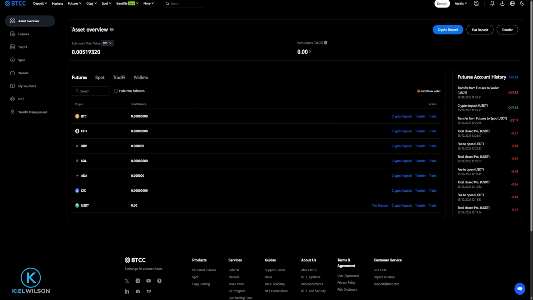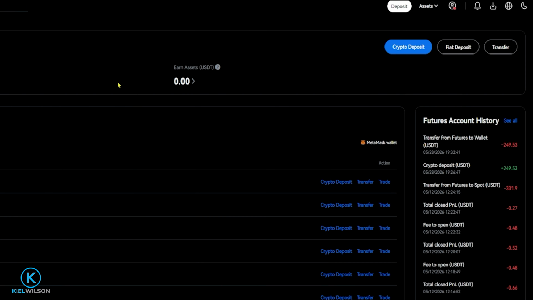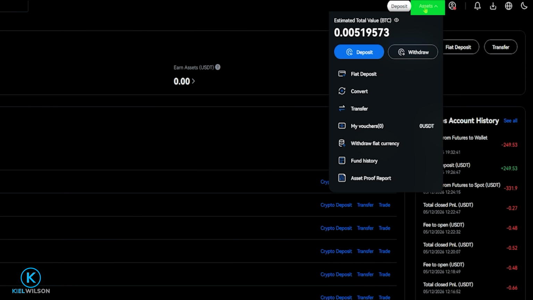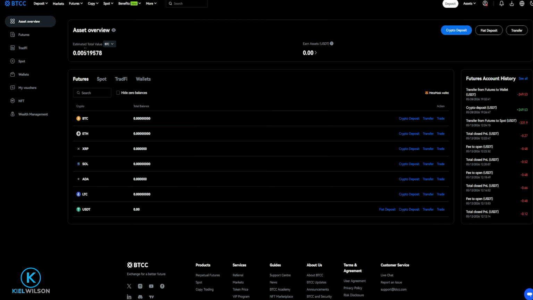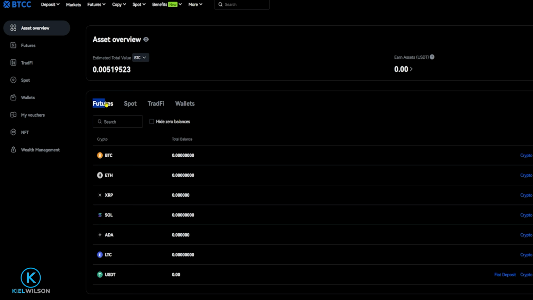Alright, let's go ahead and start this tutorial right here on the asset overview page. So if you're not already on this page, you can get here by simply coming up top right hand side where it says assets, and then click on your balance up at the top, even if your balance currently says 0. This is going to bring you over to the asset overview page where you'll see all the different assets that you hold on account, but you'll also see all the different accounts that you have on BTCC right here as well.